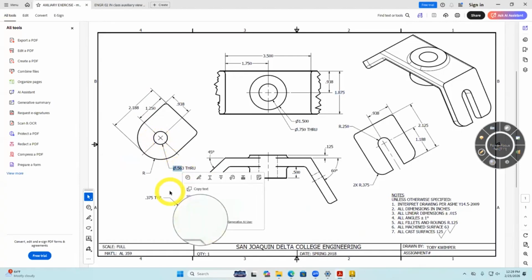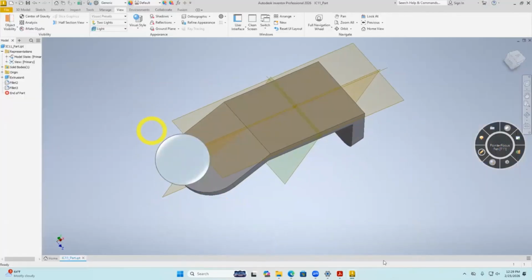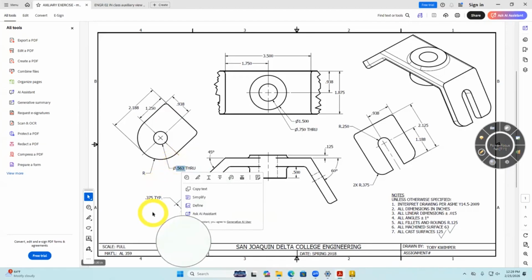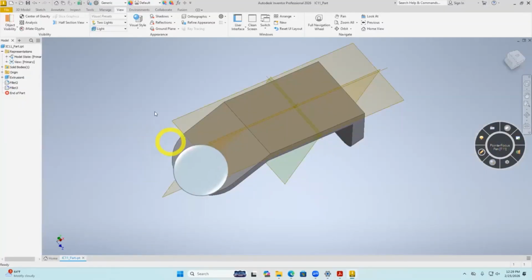Let's go back. It seems to me that I have a hole. That hole is 0.563. What is 0.563? That's 0.5625. Go to your cheat sheet, you will find it. All right, so I'm going to right click.